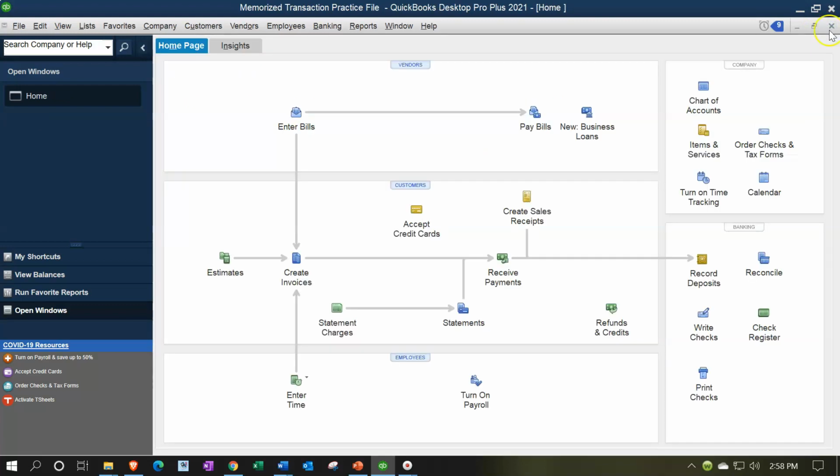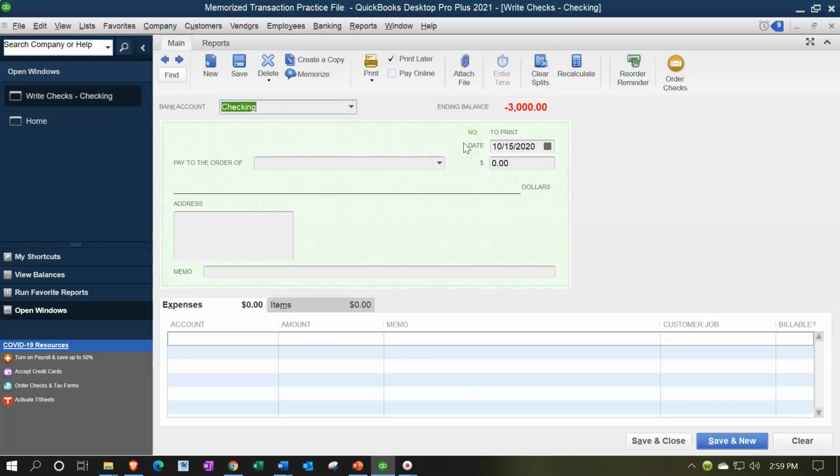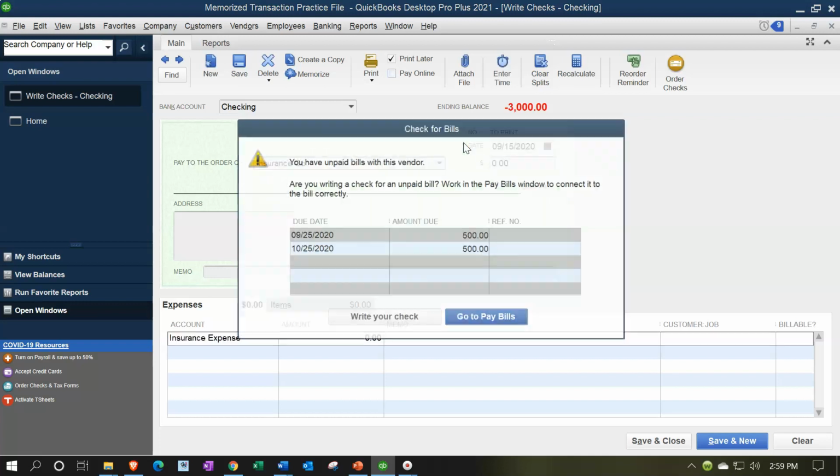So let's do another one. So this time let's do it for the healthcare. So let's say we pay healthcare for the same amount on a monthly basis. So I'm going to write a check and we're going to say this is going to go to, I'm going to say 09/15/20. This is going to go to our insurance provider.